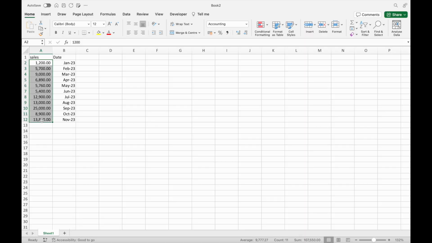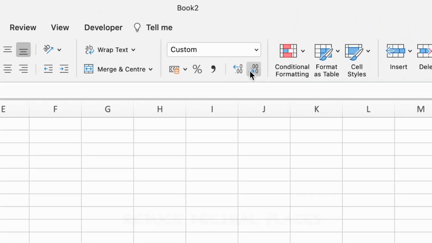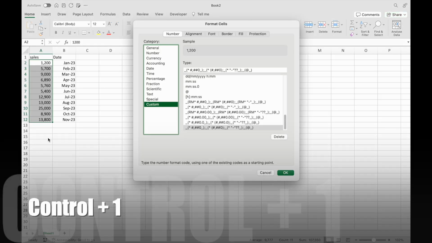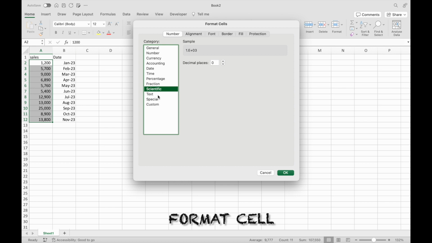It makes it easier to tell which number is larger and which number is lower. So I don't need these decimal places on top of here. I can reduce the decimal places. As a pro tip, you can press the Ctrl key together with 1 to open the Format Cells dialog.